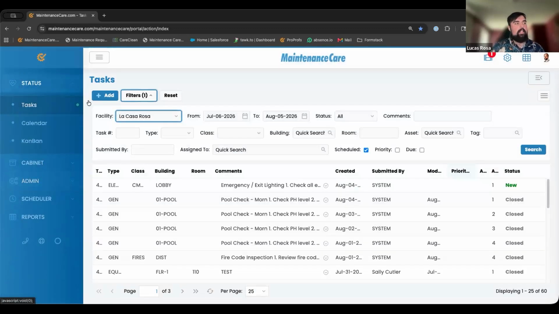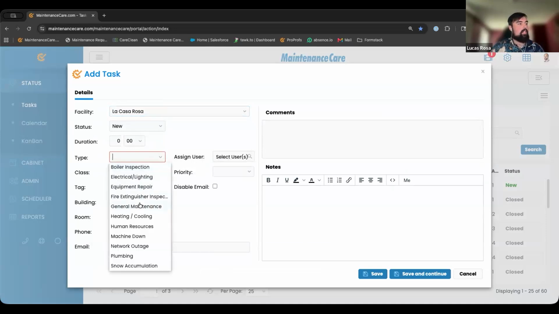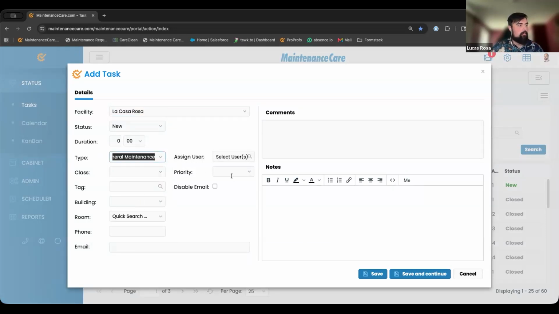Now let's go and actually create a task. And for anybody that's unaware of it, you can actually create tasks directly from your maintenance here. It doesn't necessarily have to be from your request page. You can do it here as long as you have an account. So blue add button, and go in here. I'm going to select the correct facility. Let's make sure La Casa Rosa. And let's go put a general maintenance task in.